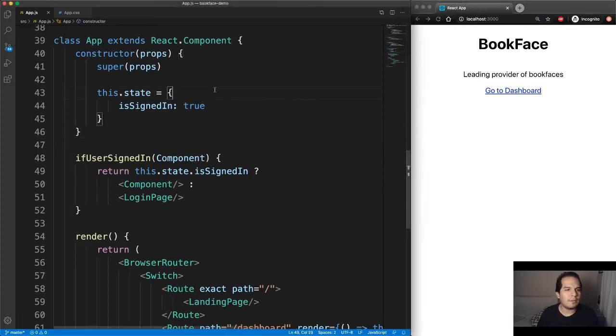Back here. So we've got our main application component. This is going to be our landing page. This is just who we are and a link to go to the dashboard where you're going to be able to see all your different book faces.